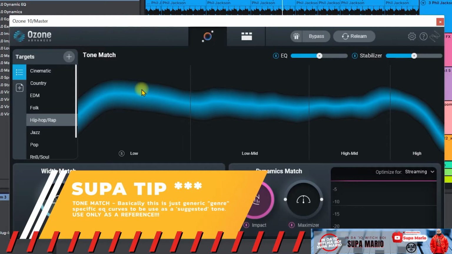You don't have to go by this 100%, but this is what it's giving you for its tone match, width match, and also dynamic match as well. So if you want to optimize the dynamic match for, let's say, DJ playing or streaming, you could choose that. We're going to just keep the streaming.